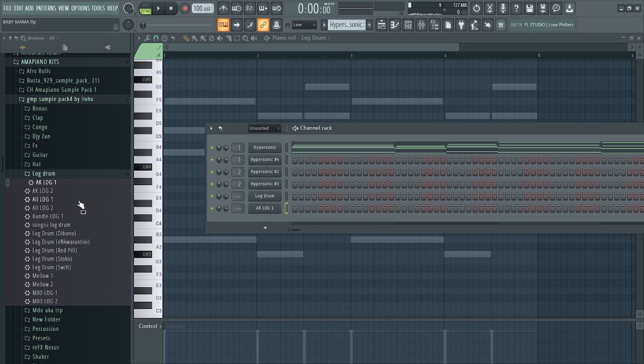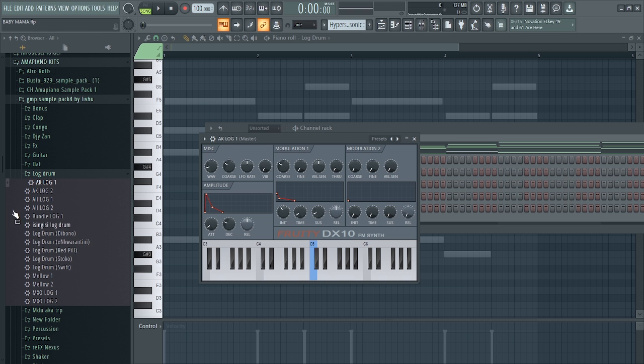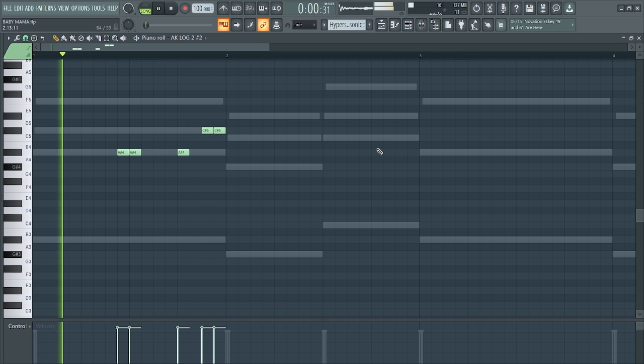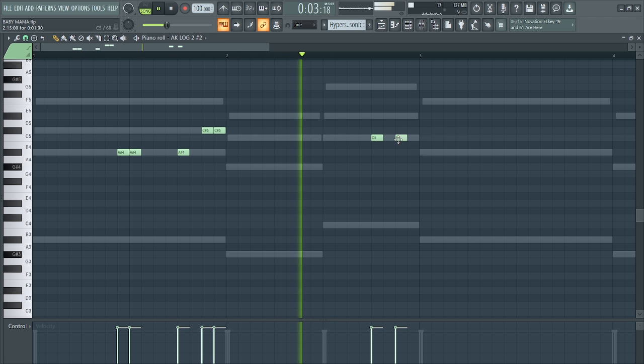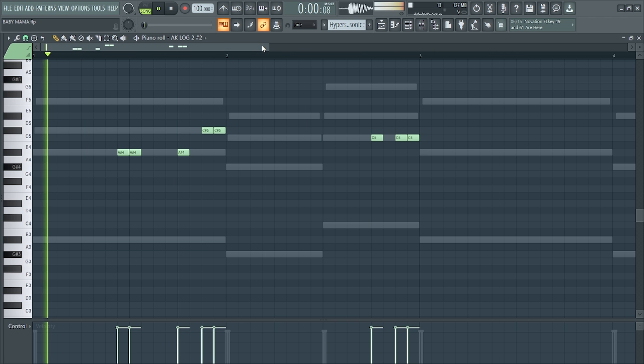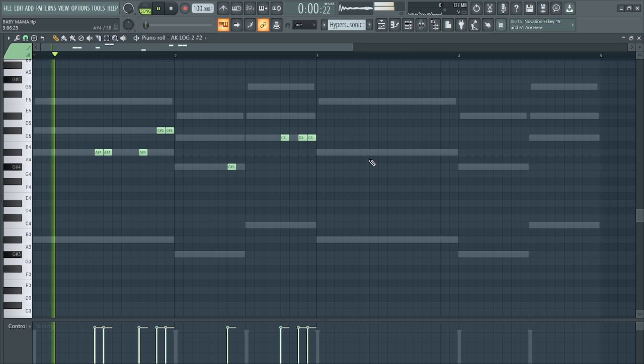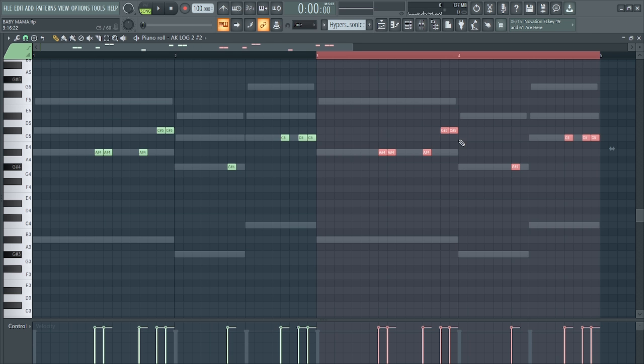You can download this preset from the link in the description box. Alright, so we're gonna create our log drums. Alright, so guys, let's add log drums. Don't make it more crazy, okay? Something small. I'm gonna duplicate everything like that. Okay, then I'm gonna send this one to here. Now let's listen.